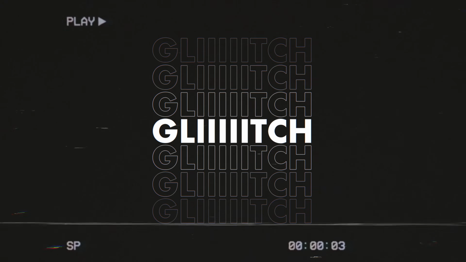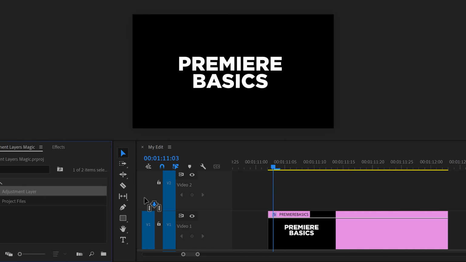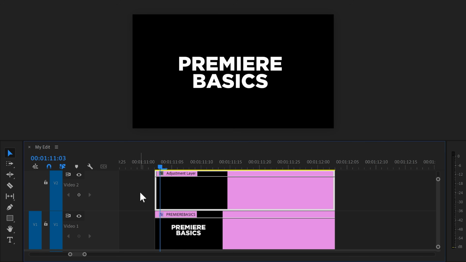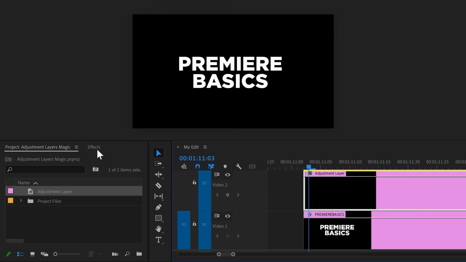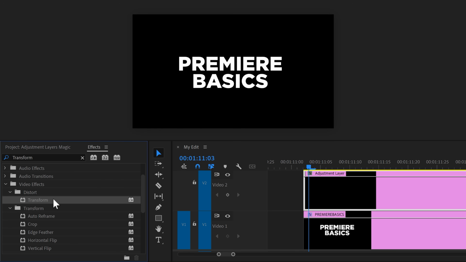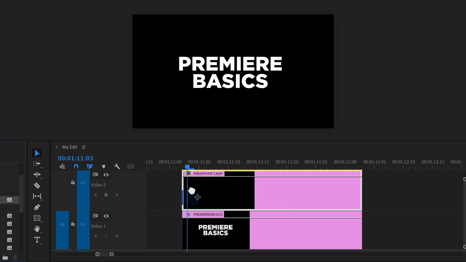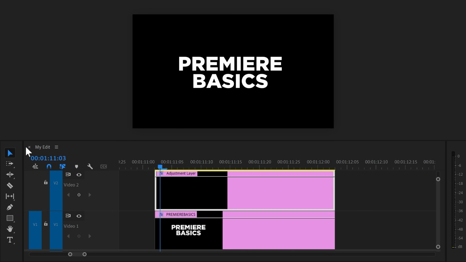And now, adjustment layer trick number 5, a text glitch effect. First, drag an adjustment layer on top of your text layer like this. Then go to the effects library and find the transform effect. We're gonna use this to create a stutter effect. Drag it on the adjustment layer and head over to the effect controls.